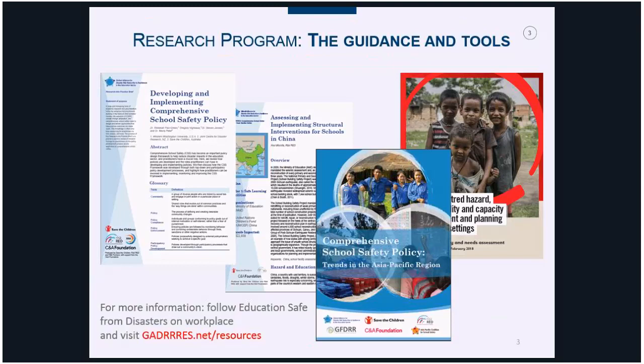We also have a shared bibliography online, and all of the research reports that went into the literature reviews are available online for anyone to use. And all of these guides and reports will be available on the GADRIS website. They're not all up there at the moment, but they will be uploaded in the coming months. So you can see the address there on the screen.